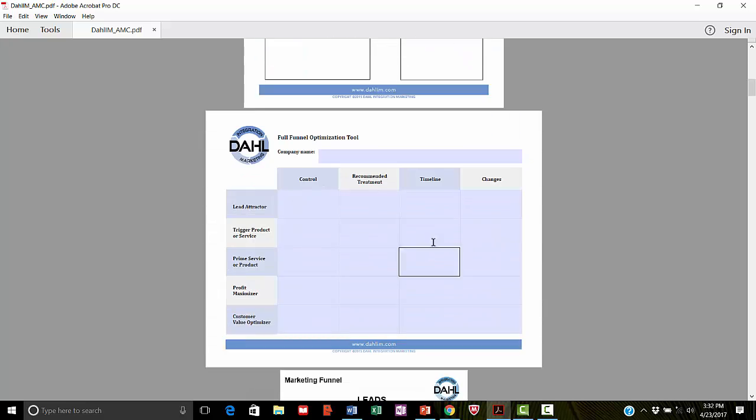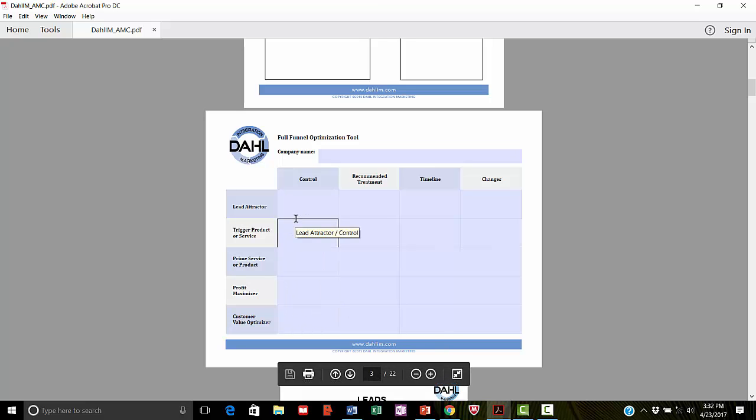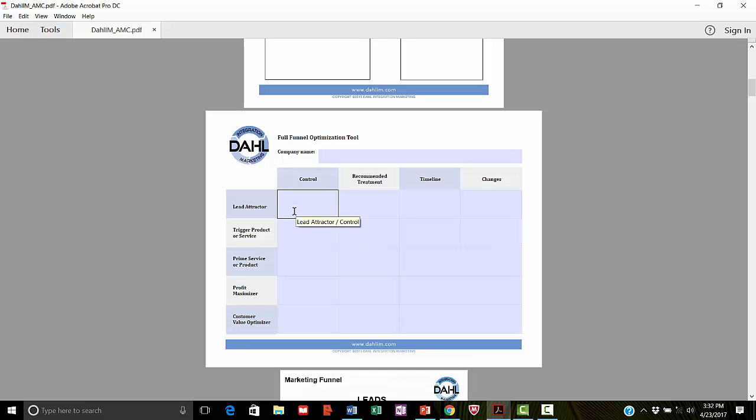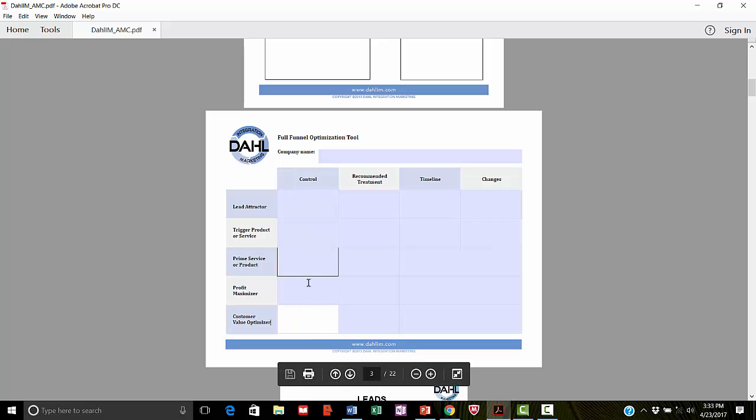And then we go down to here. This is the full funnel optimization tool. This is where you write down what you have so far. And it would be great if you could do this for the automation marketing consultation. I don't know if you'll get around to it. What are you guys using for lead attractor? Do you guys have a trigger offer? What's your primary offer? This should say customer value optimizer, which is a profit maximizer. And then this should say high ticket. Okay, so you got one of the earlier editions of this worksheet, but that's fine. Don't worry about that. Just make sure that you write out what you have, where your assets are.